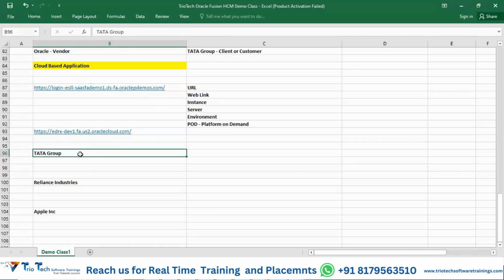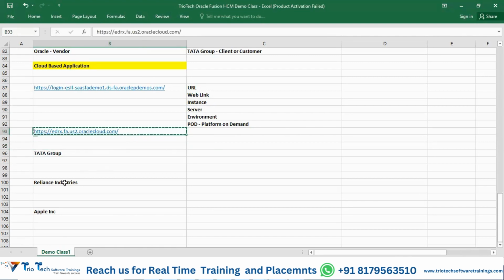But the client's usual URLs will look like this, team. Even the dev1, I will tell later what this dev1 is. But the actual URL will look like this: https, then fa dot, like us2.oraclecloud.com. But client to client, the differentiation in the URLs will be in this part.